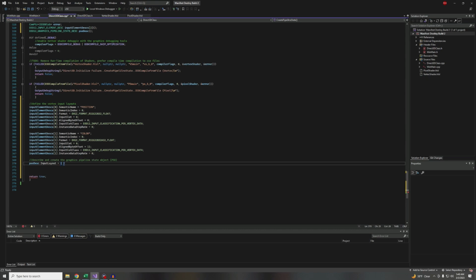This actually has two inputs. I don't care what their names are. It's just the input element descriptions, which we just set up, and then the count of input element descs. This is how we tell the graphics card. Like we set up this structure, this is where we're going to actually send it. So we've put it into the PSO description, right?